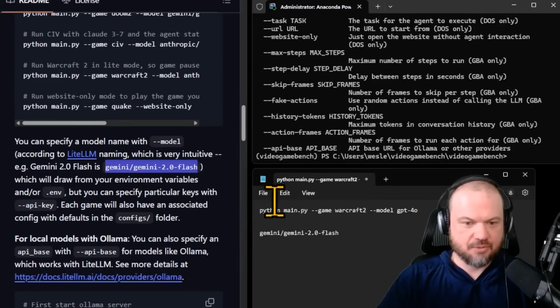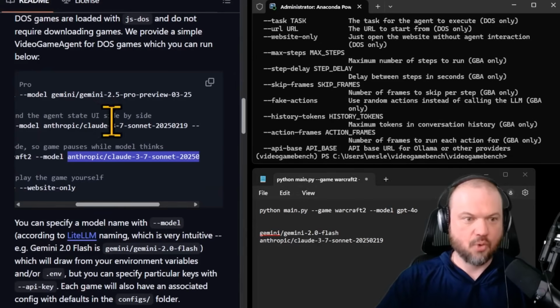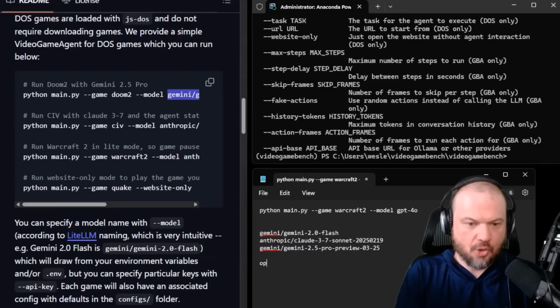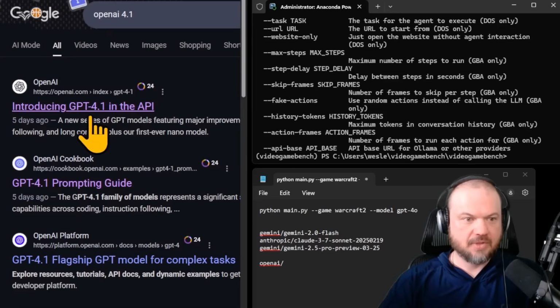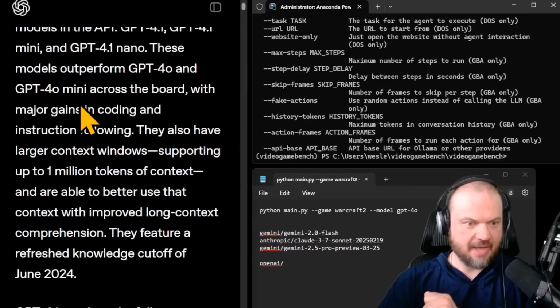All right, so for example, this would be Gemini 2.0 Flash. This one right here is Anthropic, the specific model name. Or if you wanted to run Gemini 2.5 Pro, it's that. OpenAI would be OpenAI / and then the name of the model. If you go to the website, you can actually find the full name of that model.